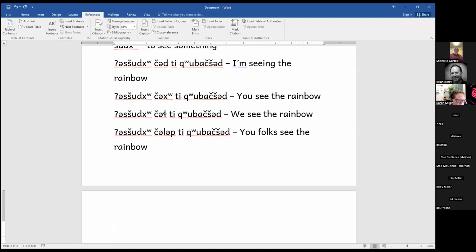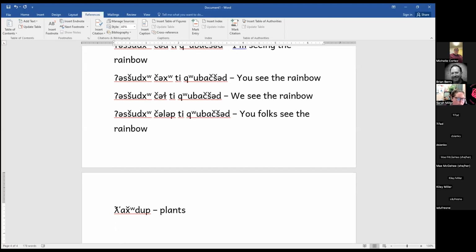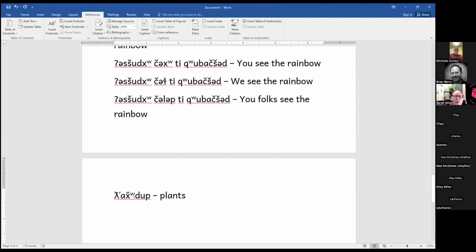Okay, let's move on to Ahdu, which is our plants. Remember that raspy ahdup, which is plants. First one, swawatdis, is dandelion. Swawatdis.